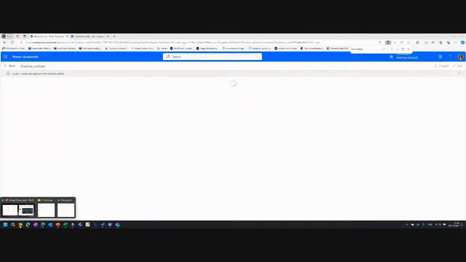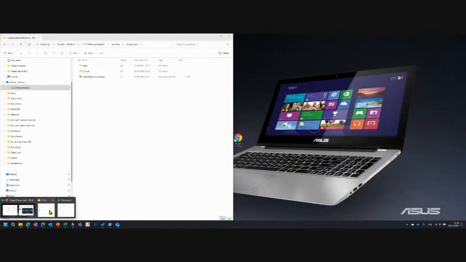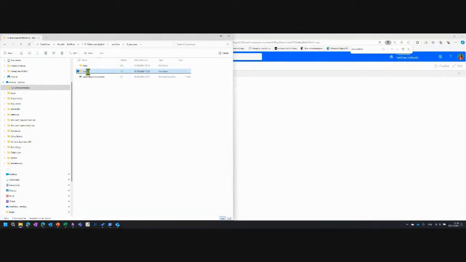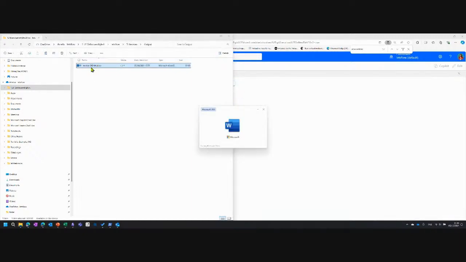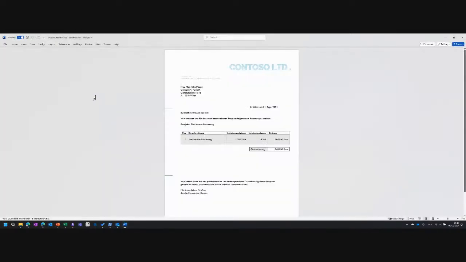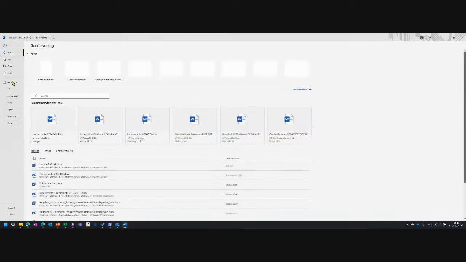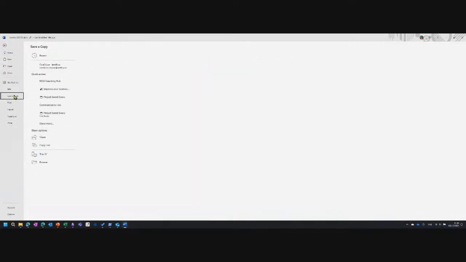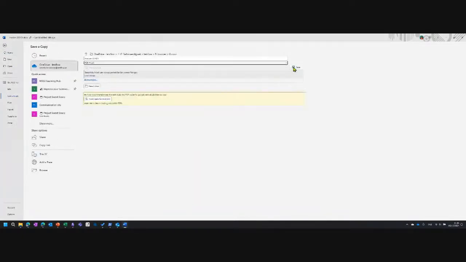And I think I have it somewhere here. Here, I have it here. And what I'm going to do is, I have a dummy invoice template in Word, and I'm just going to save it as a PDF file. It's running. So yes, save.